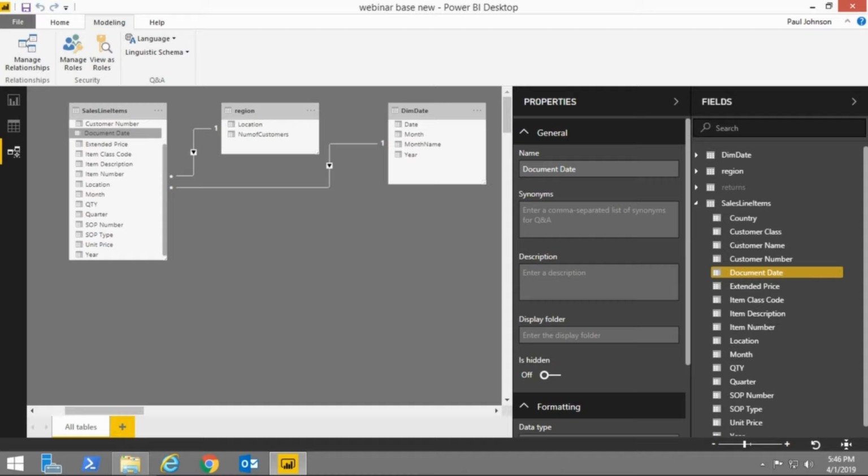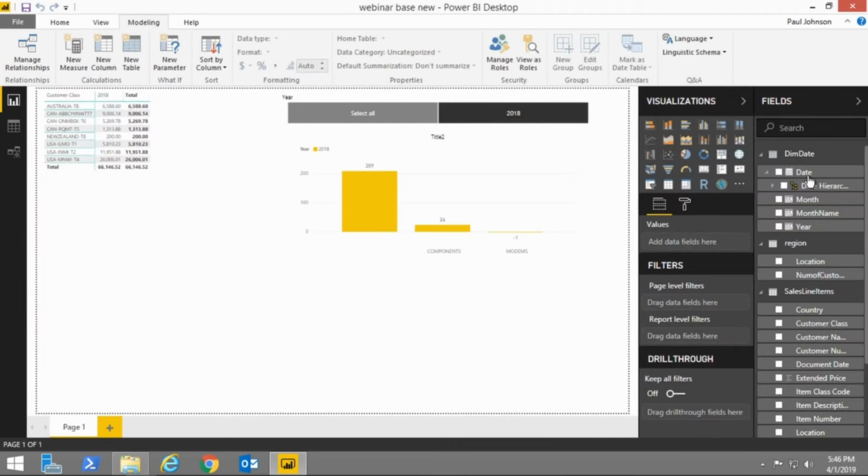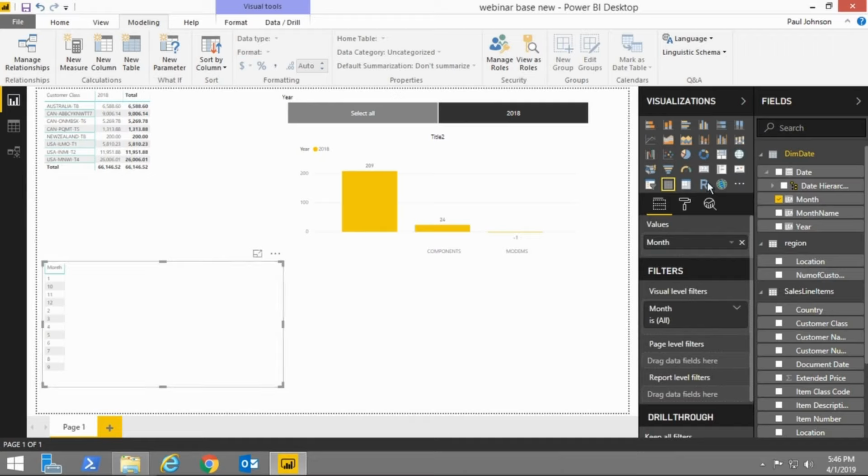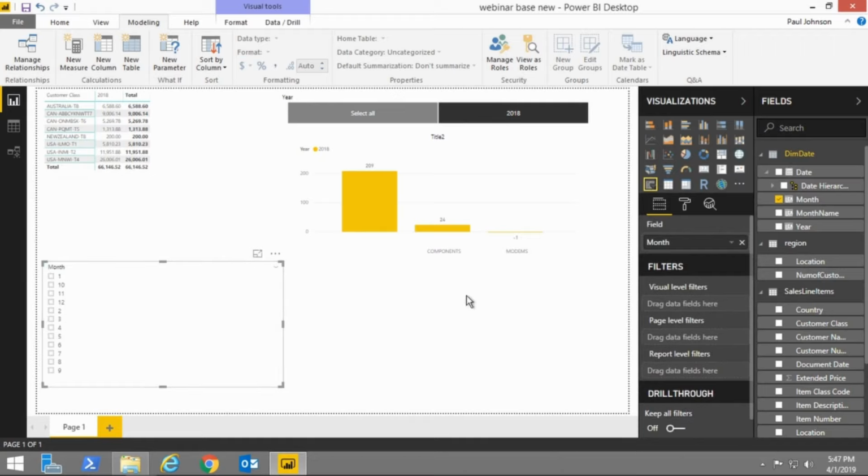The other important thing is we can do something. If I was to drag the month onto here and create a slicer, as you can see, it's now sorting this by the first digit of the month. So 1, 10, 11, 12. So I'll start with 1 and on and on. Not great. I'd rather have this 1, 2, 3, that sort of order.